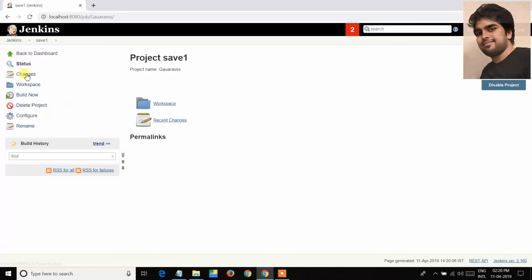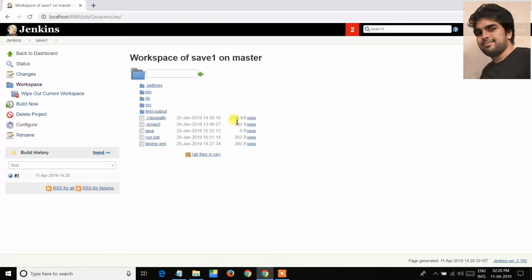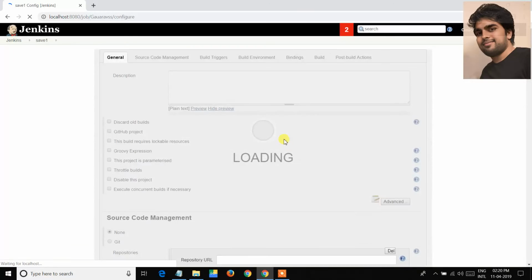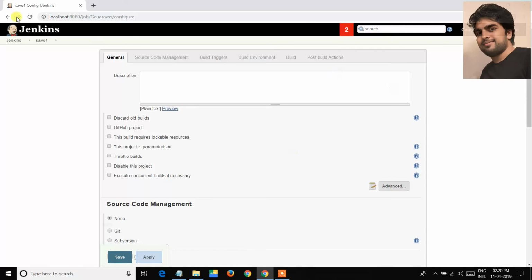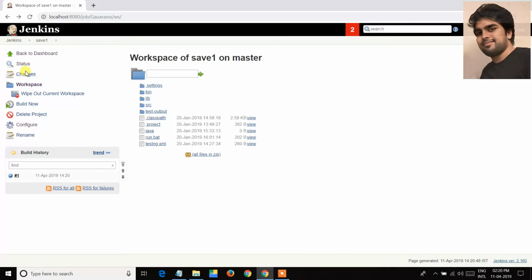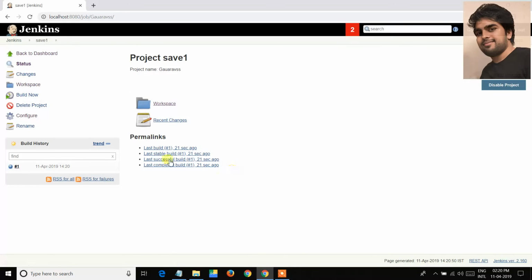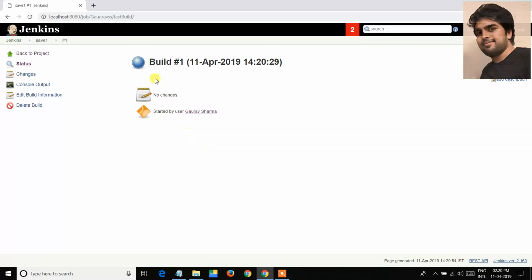Tap on build schedule. Here you can see the build scheduled. Go to workspace. Here you can see your complete workspace at the provided path. Here is the run.bat file. This is my configured path. Just move back and go to the status tab. Status shows you the last build. This is my last scheduled build.